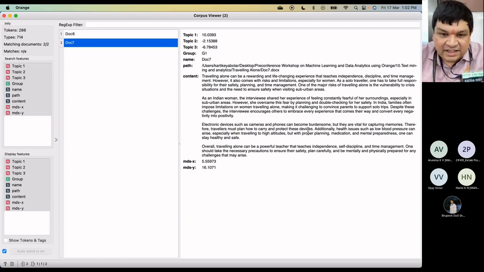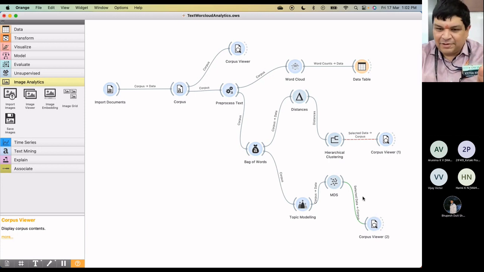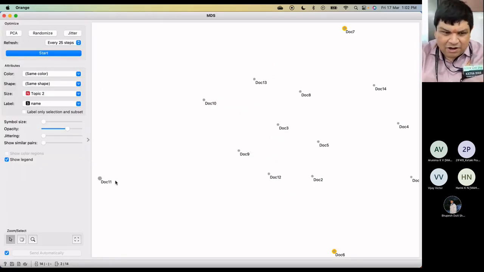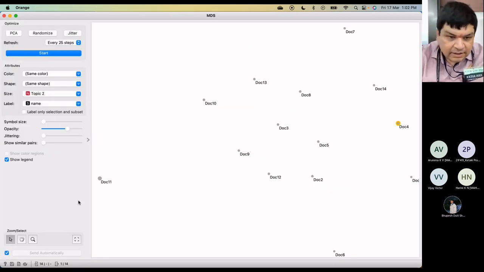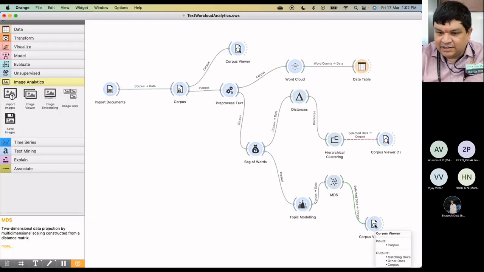I think I might have made the wrong choice. One minute, let me go to the MDS. I think it was doc 11. Maybe here I could not find much difference, but I can figure it out between doc 11 and doc 4, or some doc somewhere here. Yeah, doc 4. I remember doc 4 and doc 11. And then go to this.